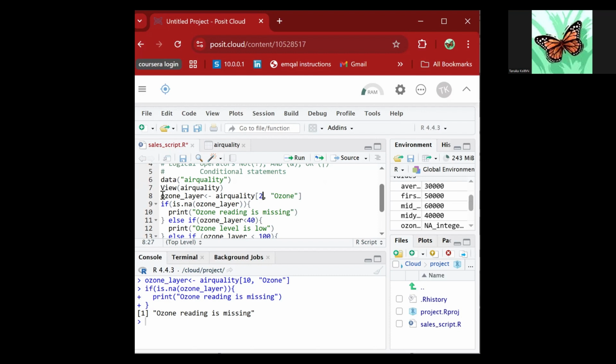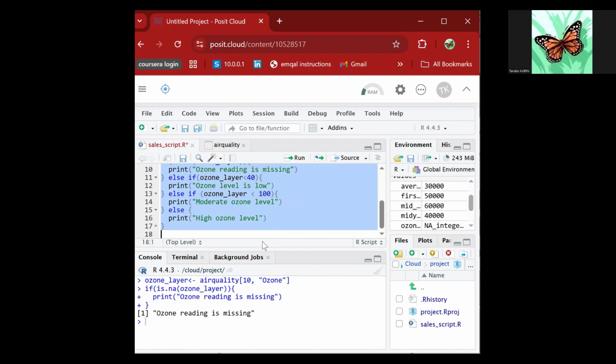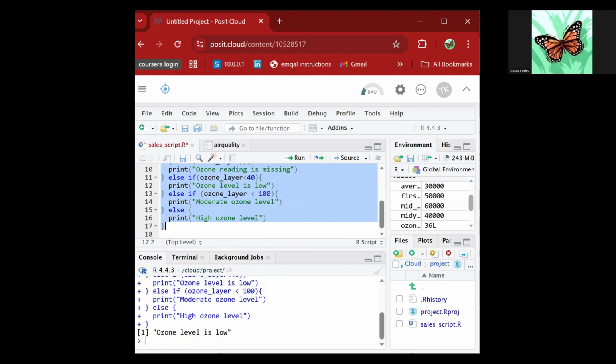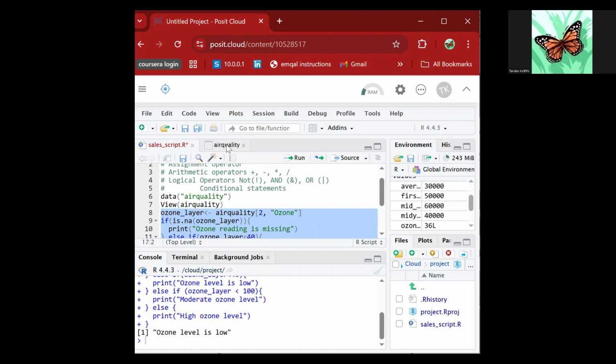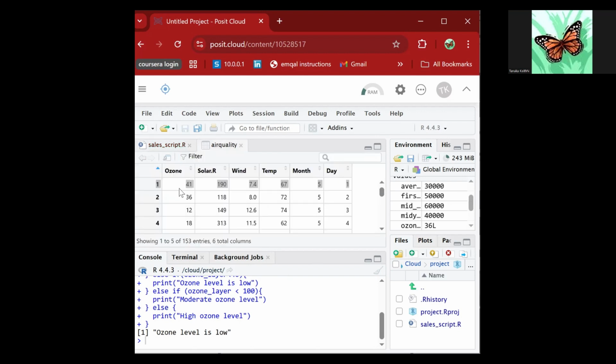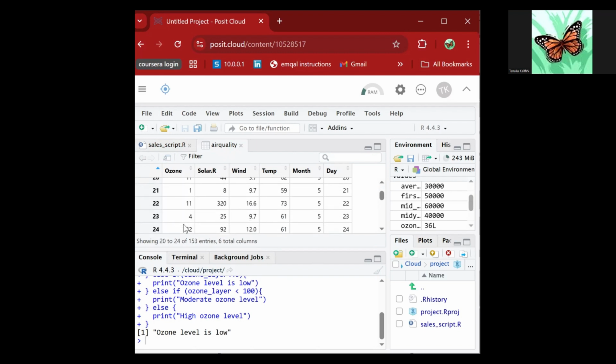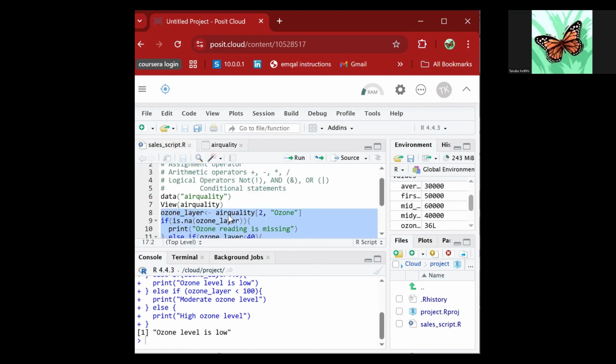I'm just going to run everything. I'm going to highlight everything so that it changes the number saved above, and it knows that ozone has been given a different value now. So run everything. Ozone level is low, because it's below 40. Now let's pick a number that's above 40. There's 45, so 45 is above 40.